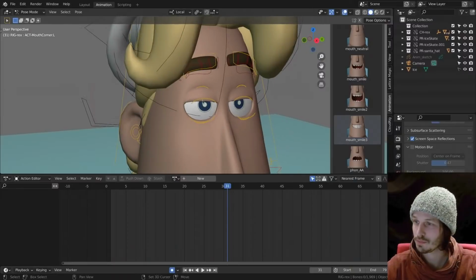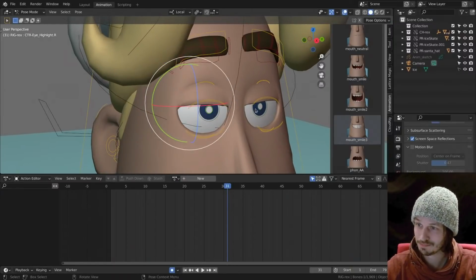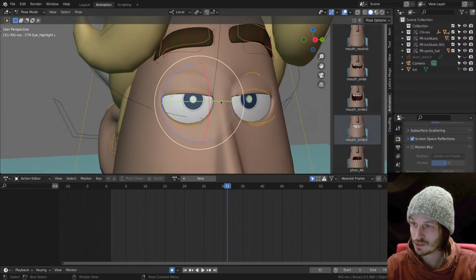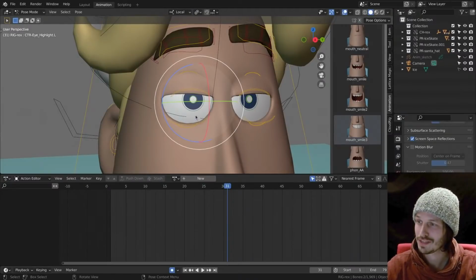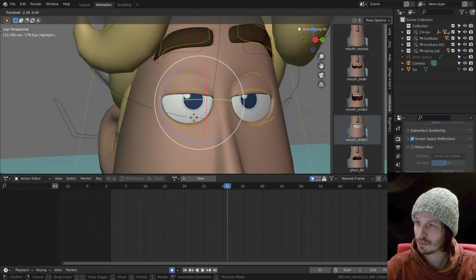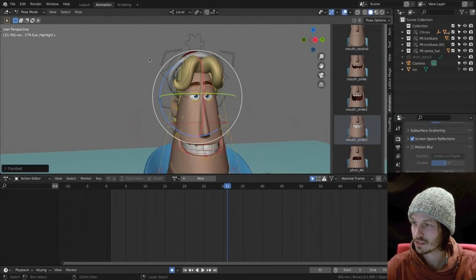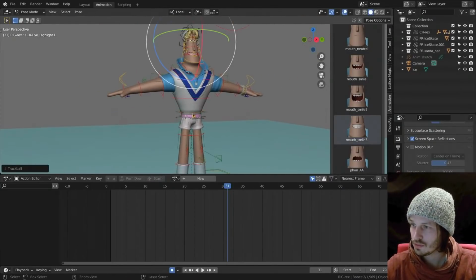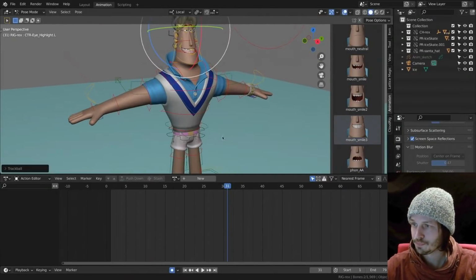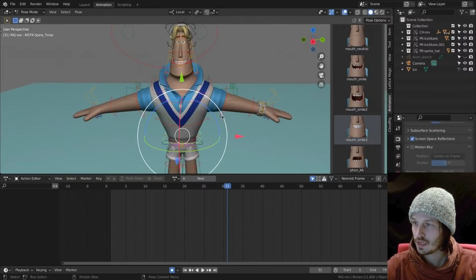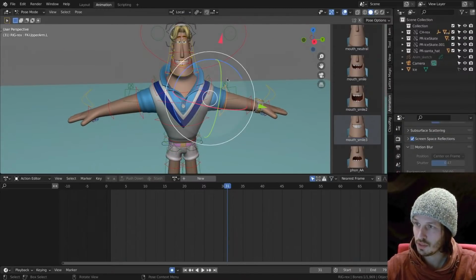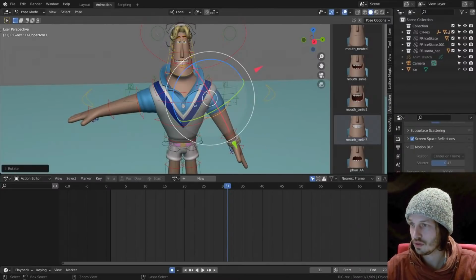And also, this is a habit, just to have those highlights not in the middle. It looks a bit like a deer looking into car lights. So let me just push them a little bit to the side here, like that. And then what I'm going to do is mainly focus on the body for now, and work with the FK controls on the arms.